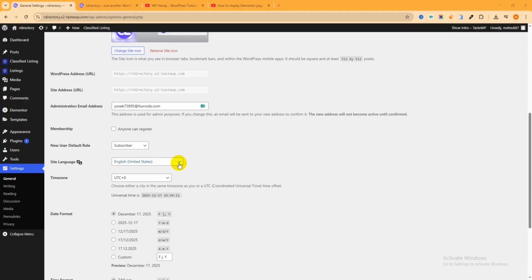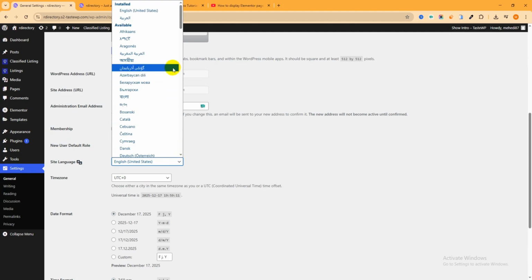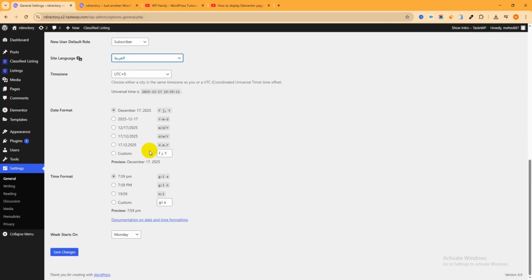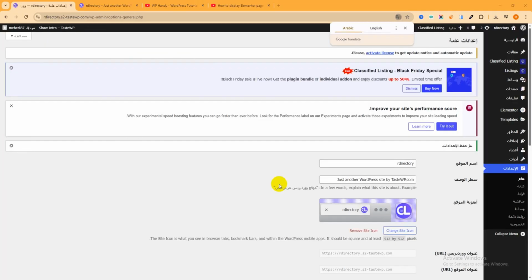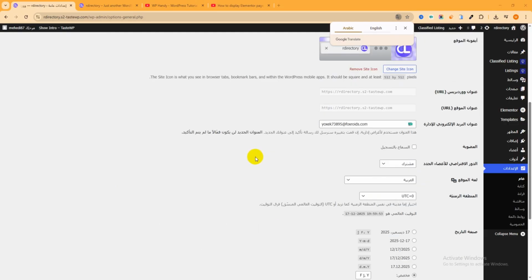If you click over here on this down arrow, then you will see all available languages showing here. You just have to select your language. I want to select Arabic, then scroll down, then Save Changes. Great, you can see it has worked perfectly.